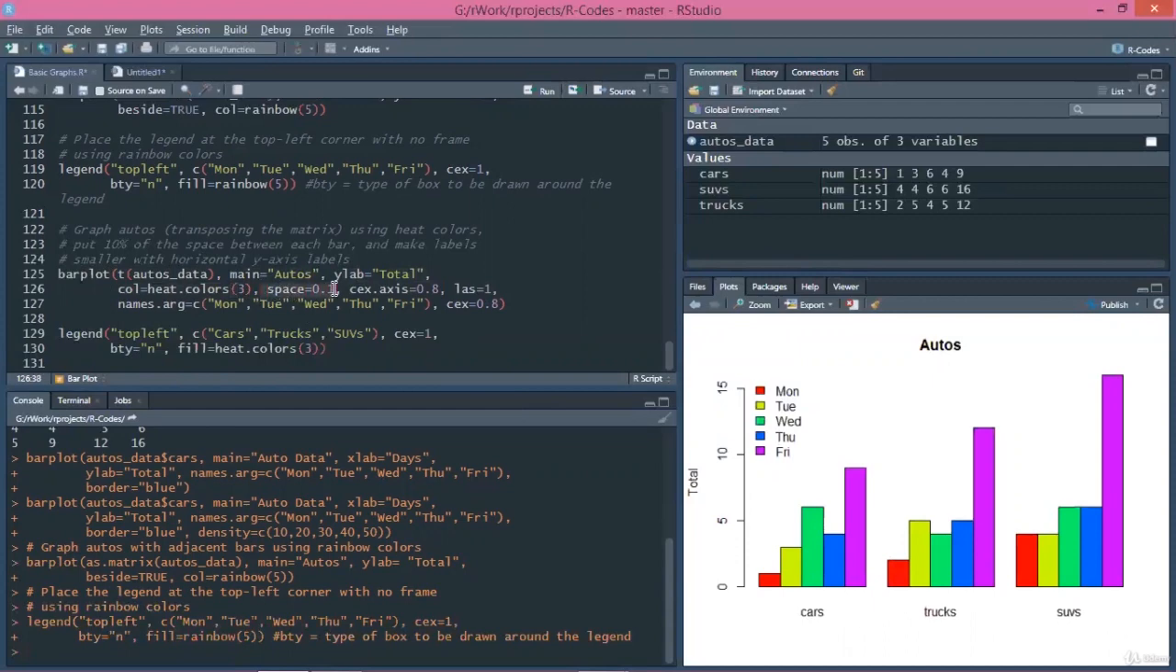Space, what does space do? Space will give the gap between each bar. Says cex.axis, it is the size of the axis label. It will be 0.8. Default is 1. I'm reducing the size to 0.8.